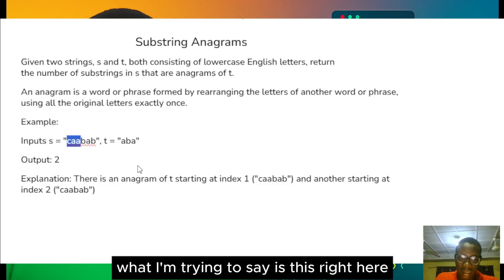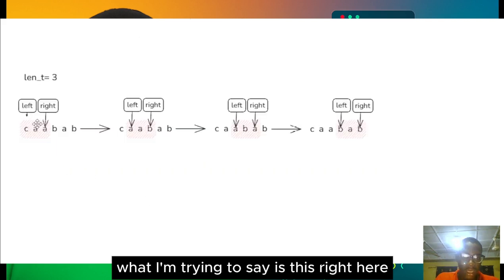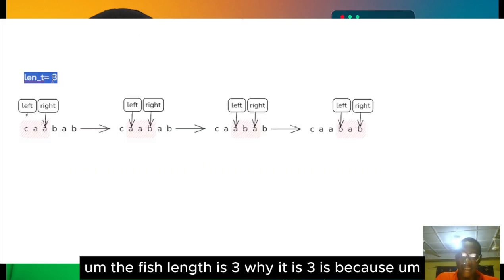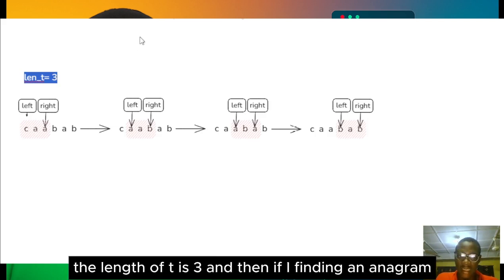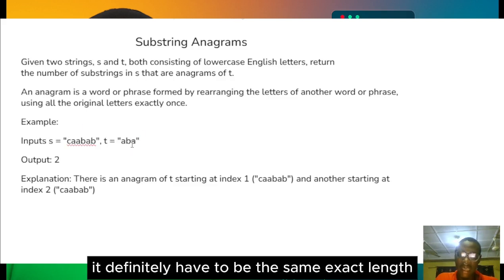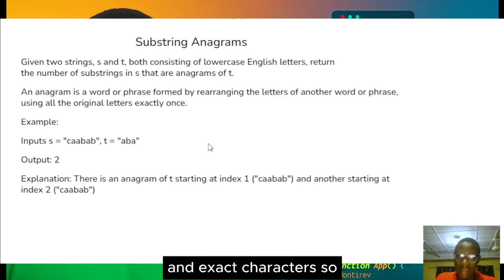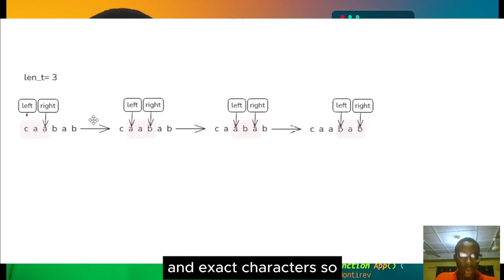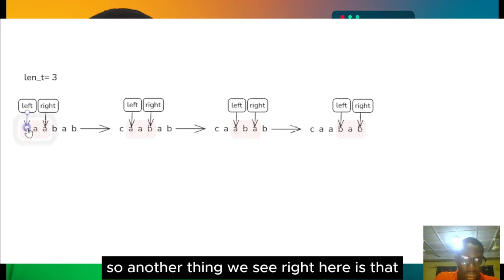What I'm trying to say is this right here. The fixed length is 3. Why it is 3 is because the length of t is 3, and if we're finding an anagram, it definitely has to be the same exact length and exact characters. That's why the length is 3 over there.